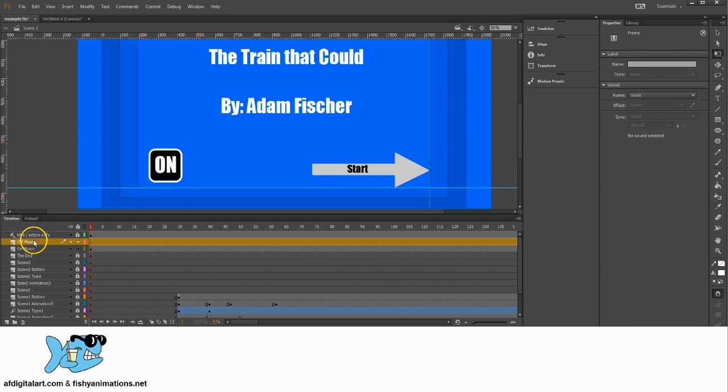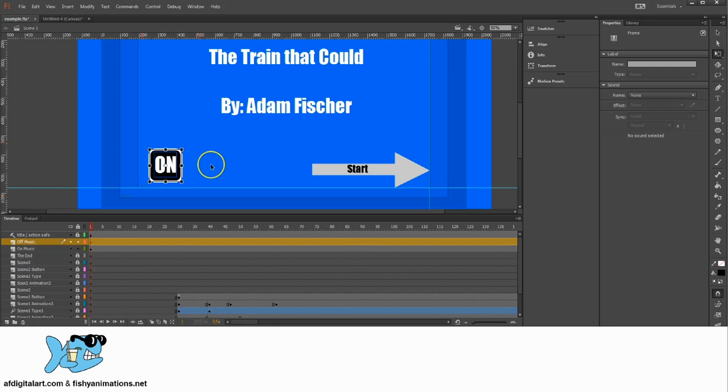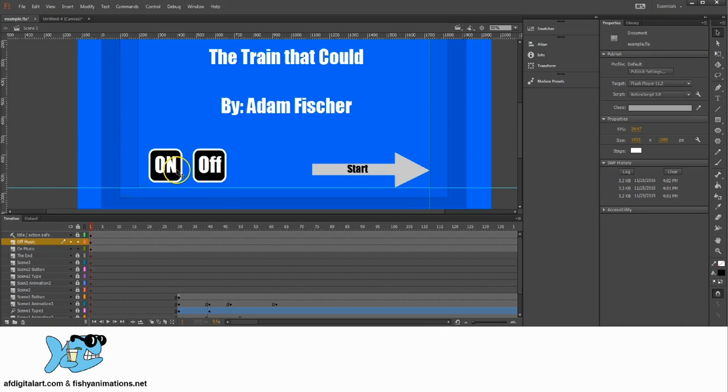then on the music off layer, I'll go edit, paste in place, and then I'll just hold down on one of my arrow keys on my keyboard and just kind of scroll right on over. And then I'll just go ahead, double click, and select the on, and I'll make it say off. Looks pretty good. And then I got my two buttons created, and they're both on the layers.